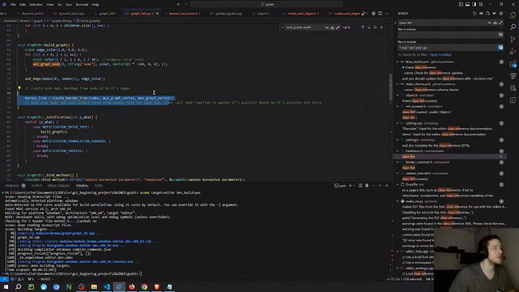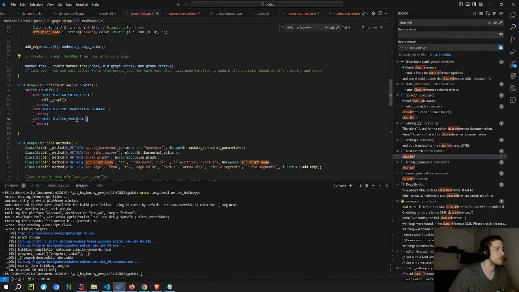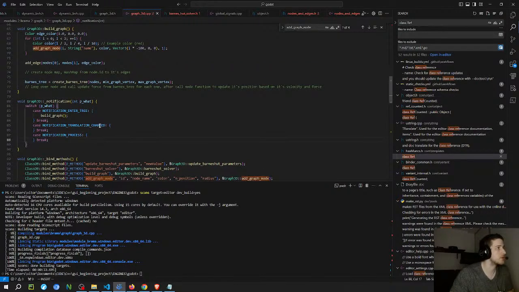I'm probably going to move these functions to another part, to the physics process, because the physics process or the process are the switch statements that run every frame. So it's either on the notification process or the notification physics process. So I'm going to create another function that creates the tree and updates the forces each frame, and then updates the position of everything each frame, and this should create the solver.